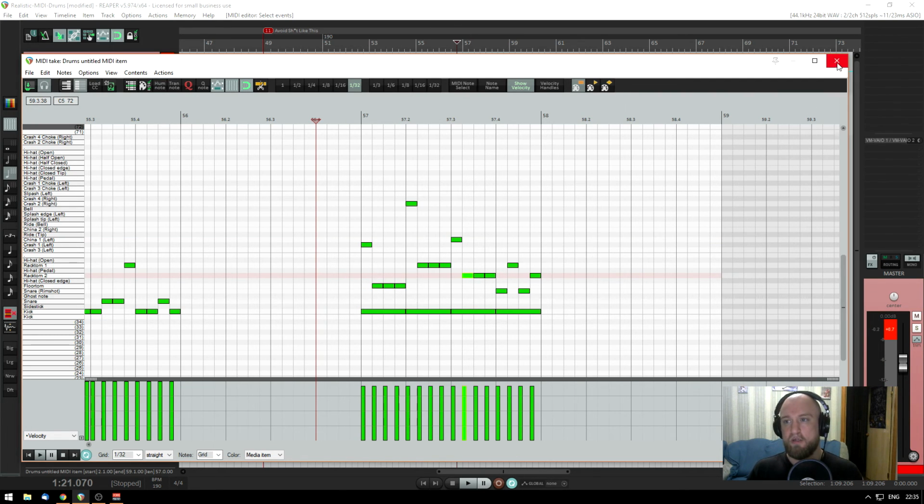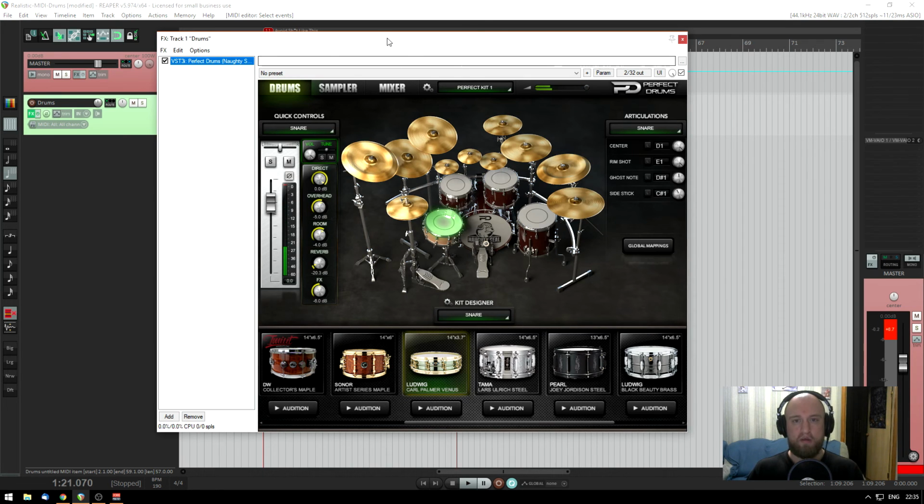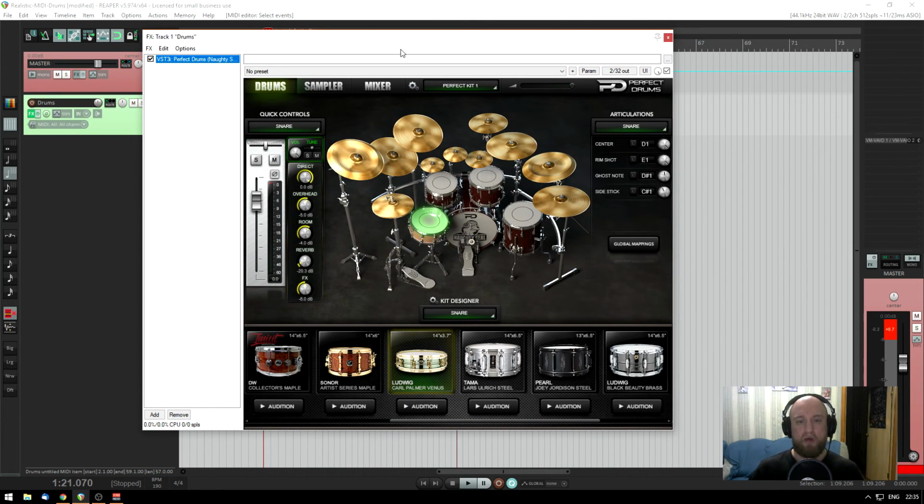So let's actually just open up and look at this. If I'm a drummer and I'm looking at this, I go, okay, we start with this cymbal, then we go to this tom, and then this cymbal, and then this tom, and then this cymbal, and this tom. Well, that's just not ergonomically comfortable to play.